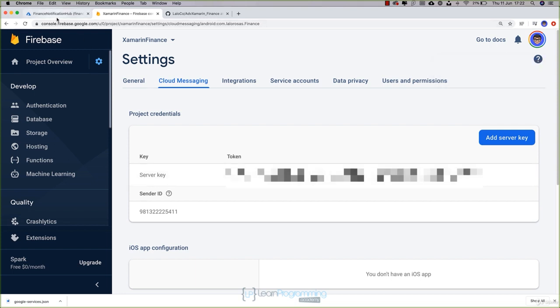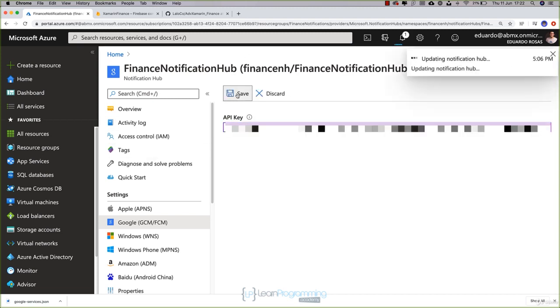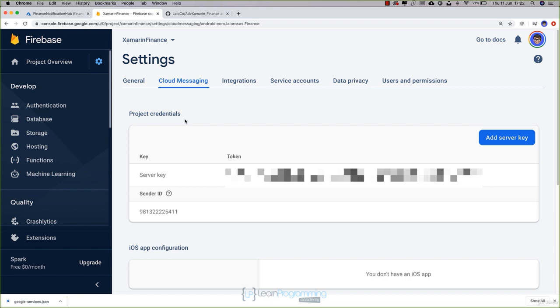And this, as you may have guessed it, is the one that you have to paste right here as the API key for the Google FCM in your notification hub. So just paste your server key and click on save. Now your notification hub will be able to communicate directly with your Firebase application.